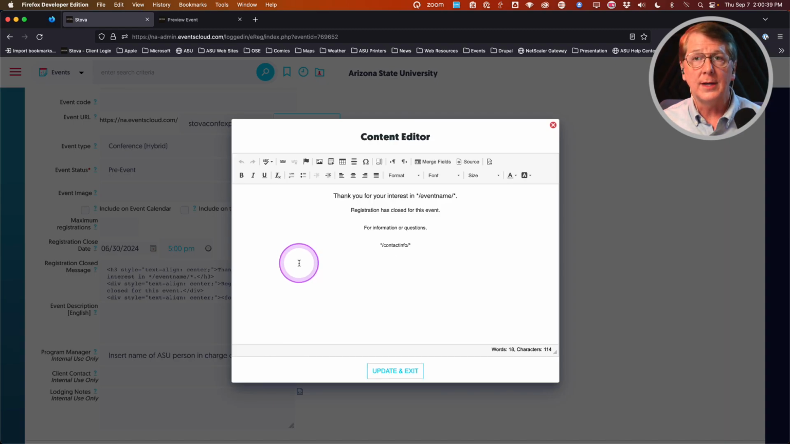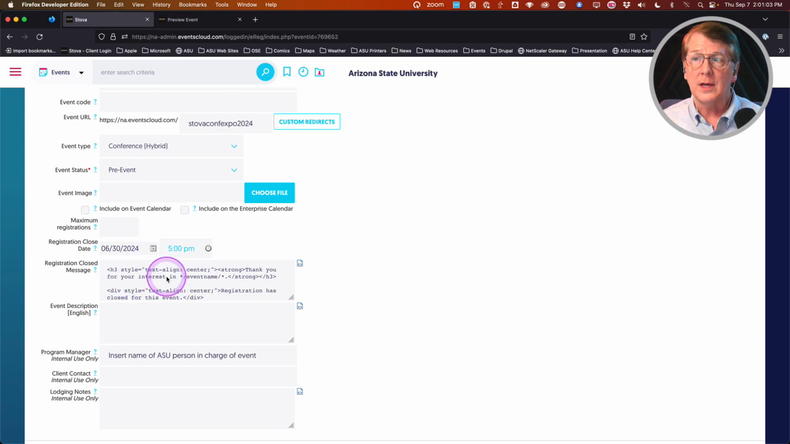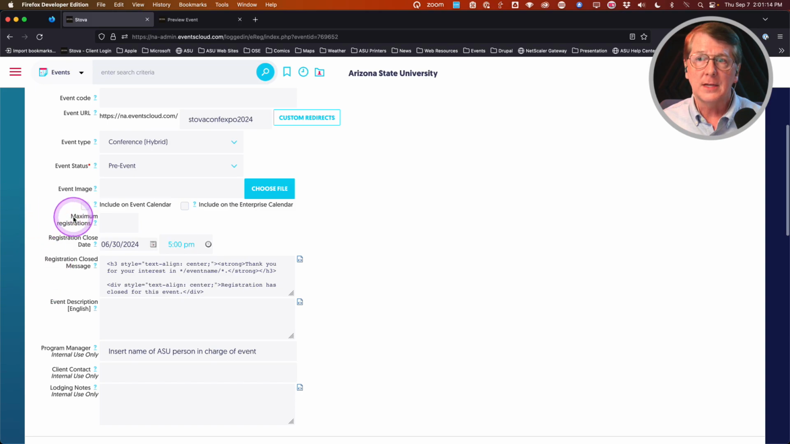and you will go into an HTML content editor. This should look very similar to Word as far as highlighting what you can change. We can use some pre-selected formatting. We can boldface and italicize, etc. You can add images. Once you're done editing, you can hit update and exit. You'll leave that field, and now you'll have some HTML code in there that will format it for you. Okay, so that's maximum registrations, close dates, and the closed message.